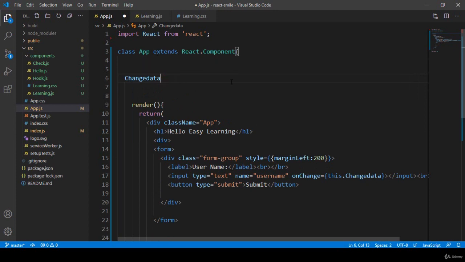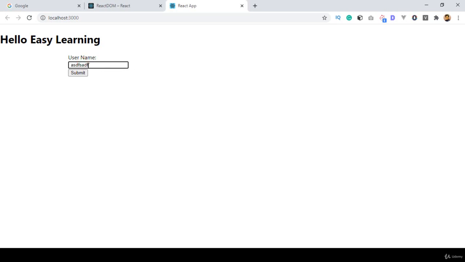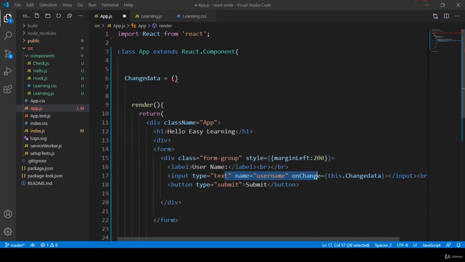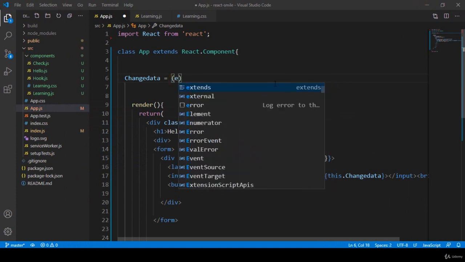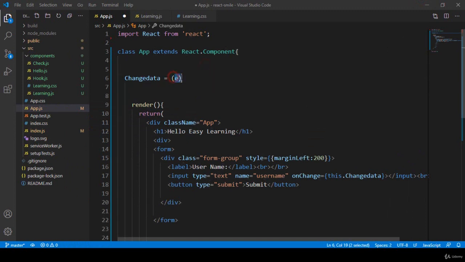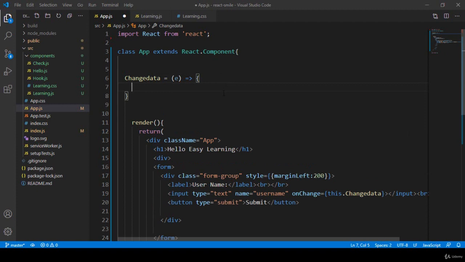Into the changeData area, first of all I want to create an arrow function. I also have to get the specific event data, whatever we put in here, so we get it with the event. You can use event, or if you only want to use e, you can use e. Now I want to create an arrow function, which I think you already know about.